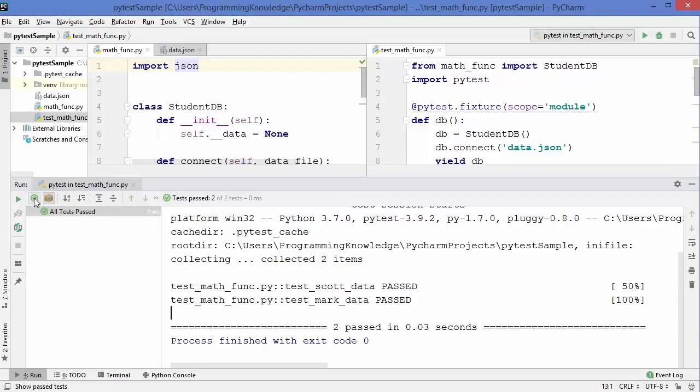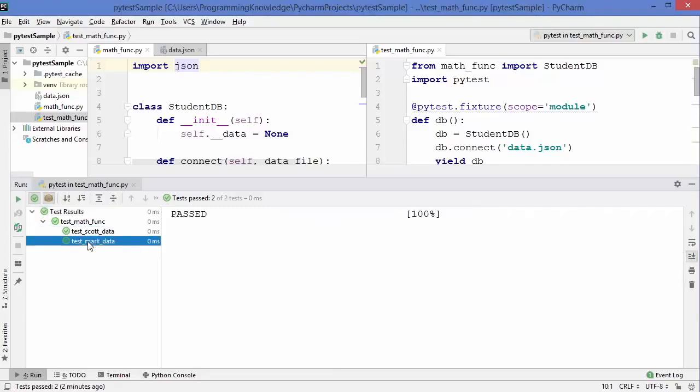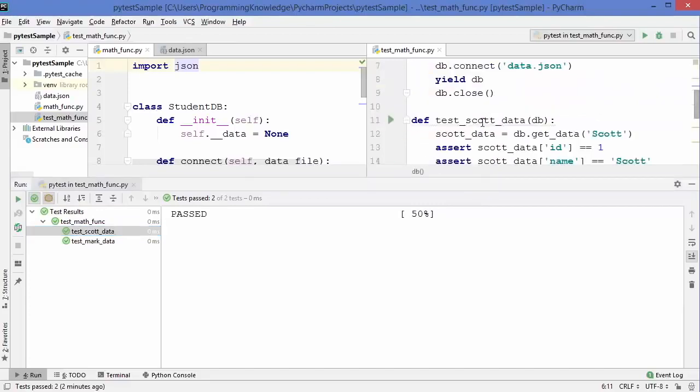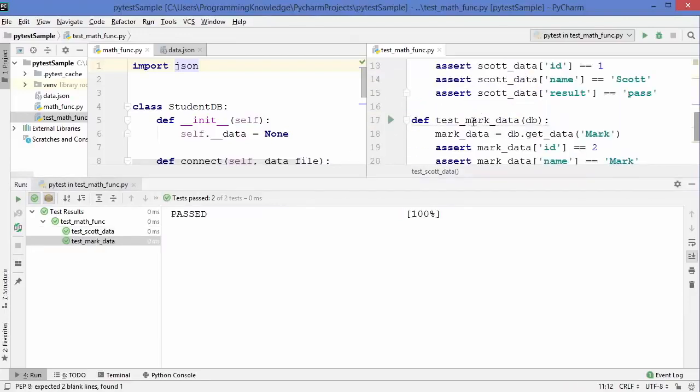Once you click on this green circle, you will be able to see the list of all tests which are there inside your file. So this is the script name, which is test_math_func, and these are the two tests which are there inside this test script. You can see the first test is test code data, which is this one, and the second test is test mark data, which is the second test here.